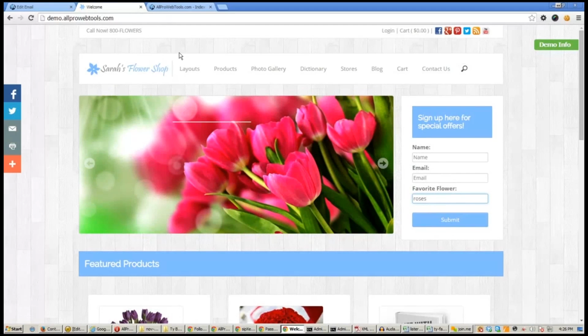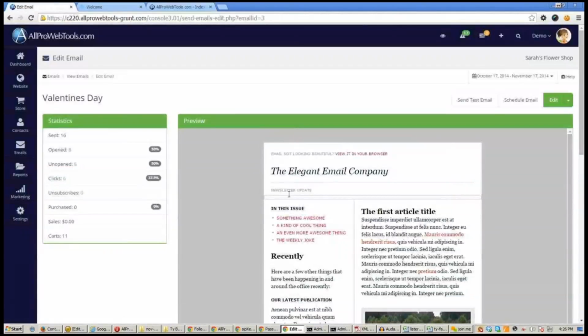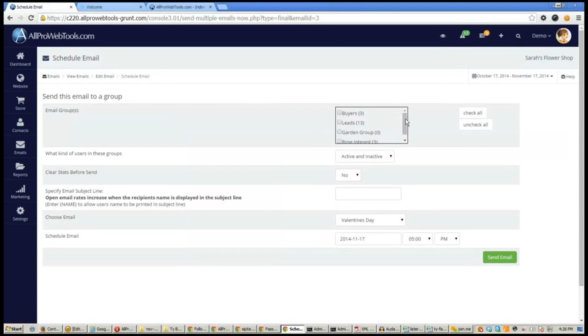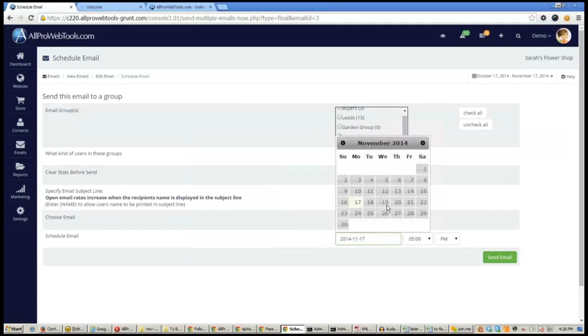Okay. And I'll show you how that works. Actually quite simple. So if we're looking at the email here and we click Schedule Email, we're presented with all of our groups. We have people who are interested in roses. We'll just click that, and we're going to send this email to all the people who are interested in roses, and we're going to send it on Wednesday the 19th.